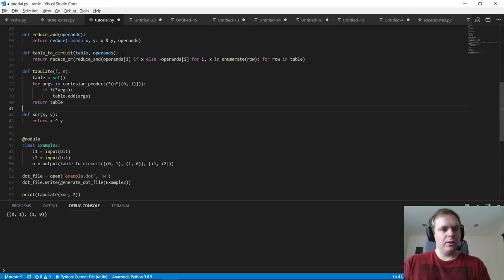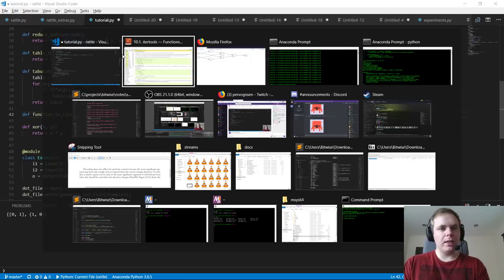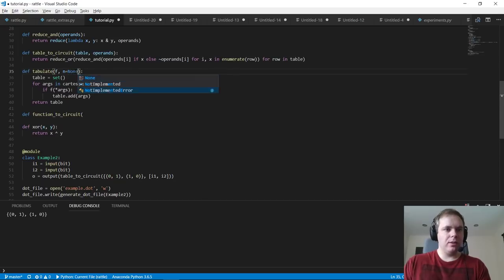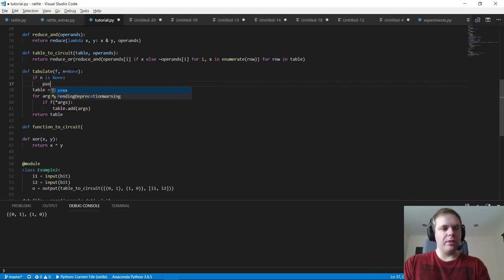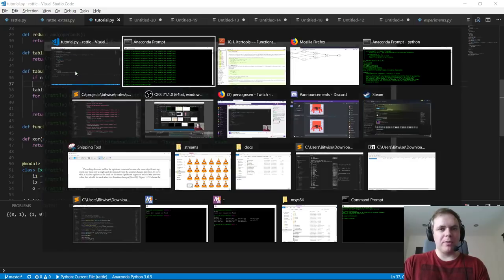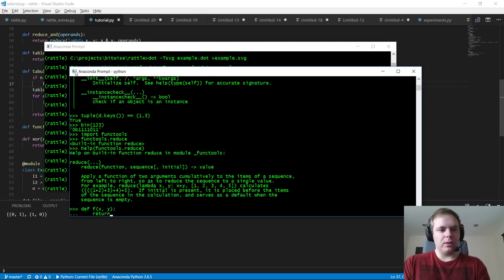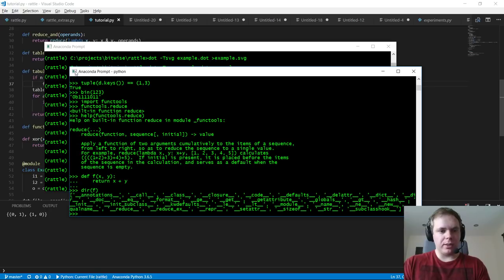And then down here, you can define a function called function to circuit, and rather than specifying n, or rather let's say n is optional, and if it's not specified, then we try to get it from the function. I can't remember how easy it is to get that, but I'm assuming it's probably not too bad. So suppose you have a function like this. Let's see what fields are here.